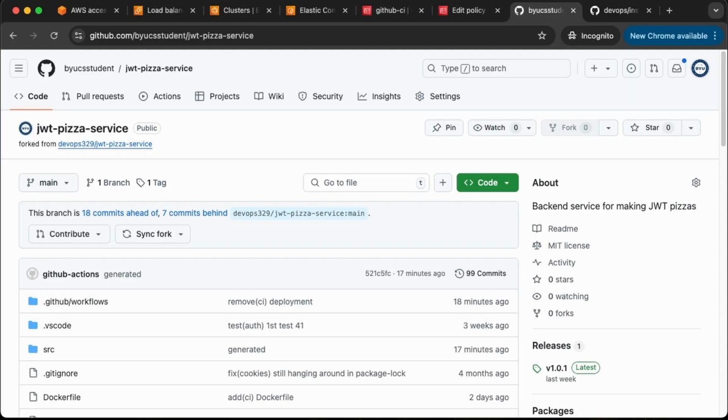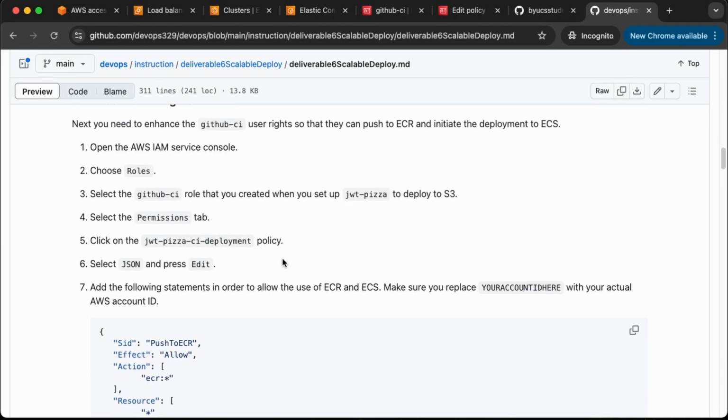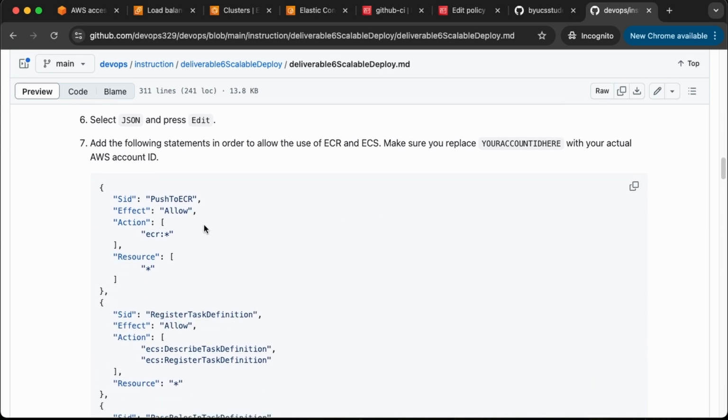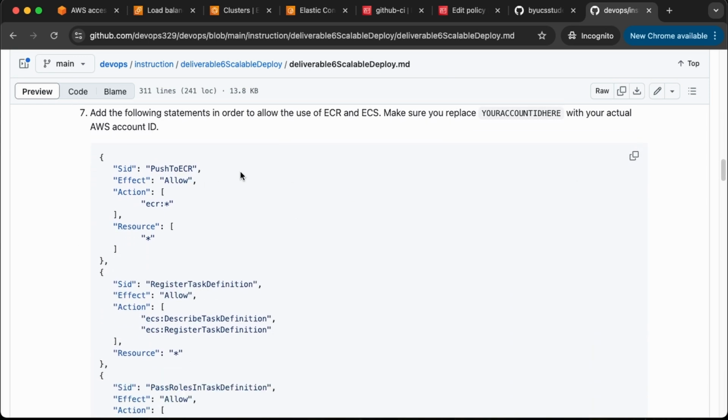So we're going to click on JSON, and we're going to edit these permissions to add in the ones that are required to modify ECS and ECR. If I go back to my instructions over here, you can see that the policy is already set up in here. You just have to copy it and bring it over.